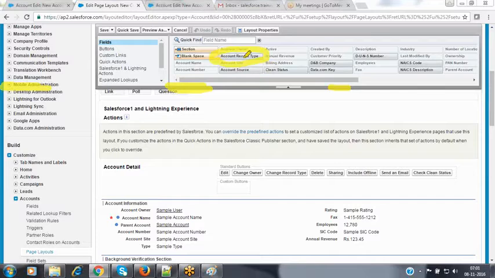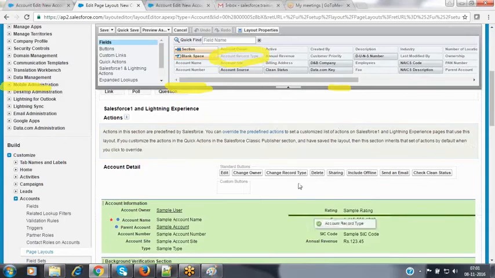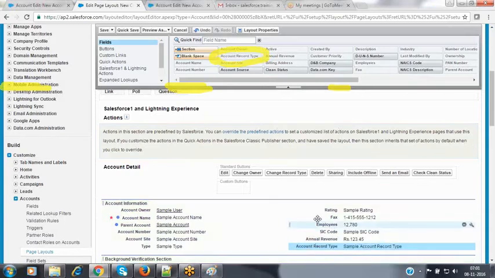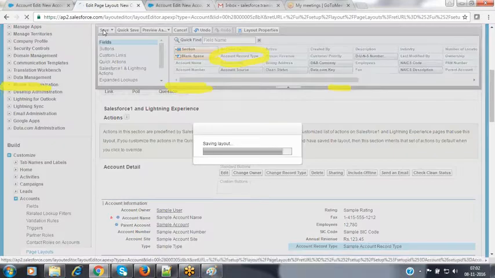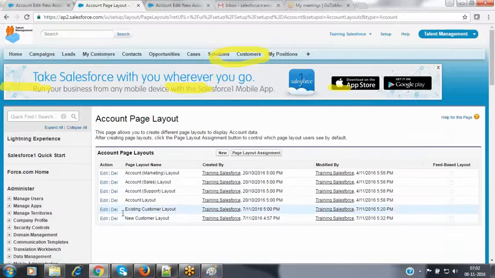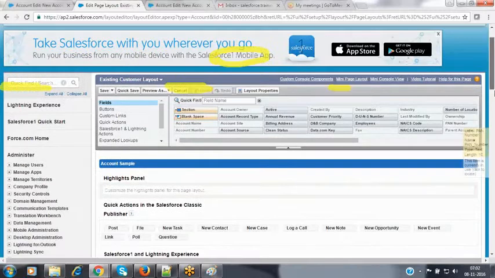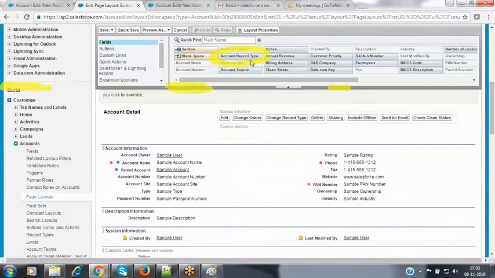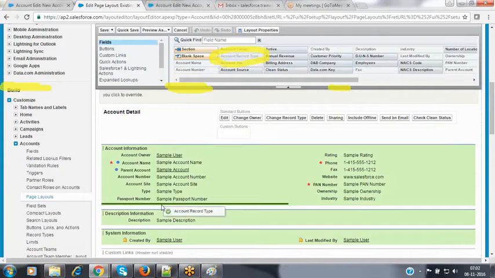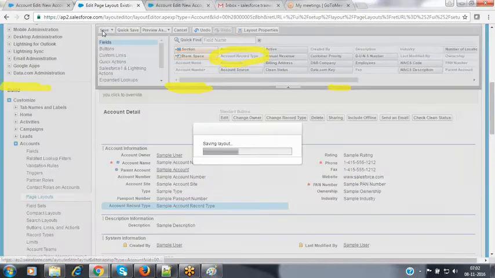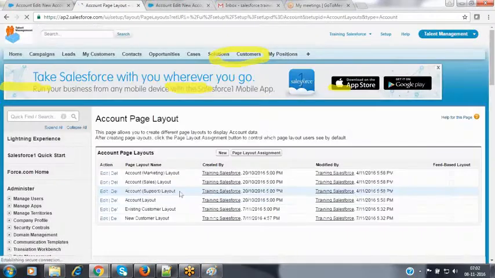Now this is the label of that field. Place that field wherever you want. I'm placing that field onto my layout so that I can know to which record type the record is associated. Now let's save this one. Now I want to customize the existing one also. Click on edit. I want to place that field on this layout also. Account record type, I'm placing it over here. Now save. So we can place the record type ID field on the layout.